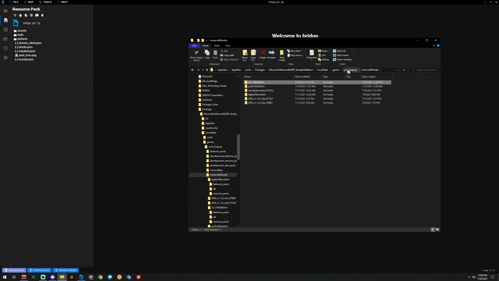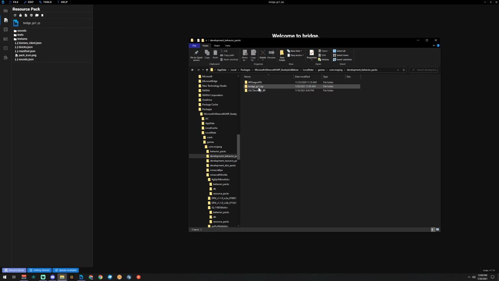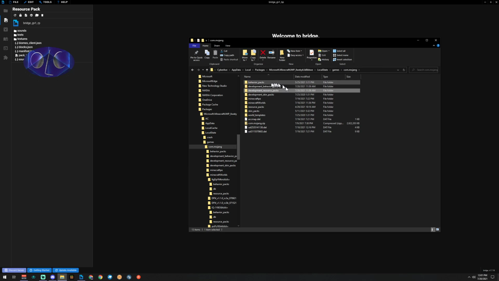But when you're doing development, that causes a lot of problems, and so you don't want to have to keep copying your files into that world folder and managing it. So instead, what Bridge does and what the developers do is you put your pack inside the development behavior packs and inside the development resource packs. What that does is that means there's only one of them.